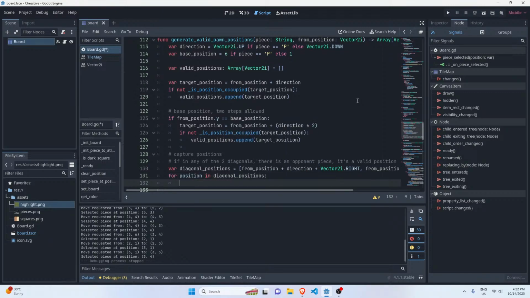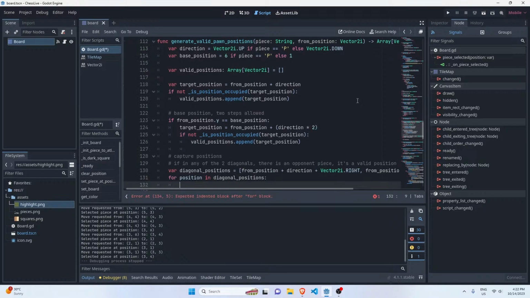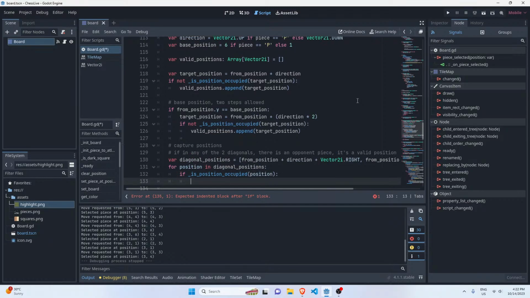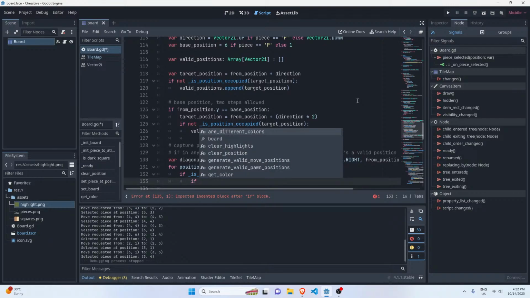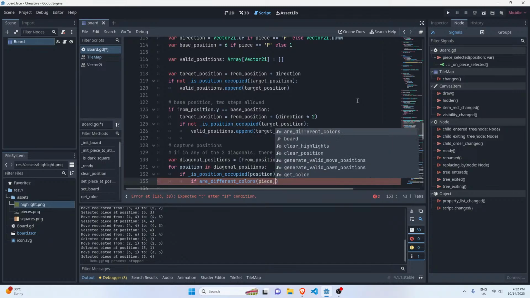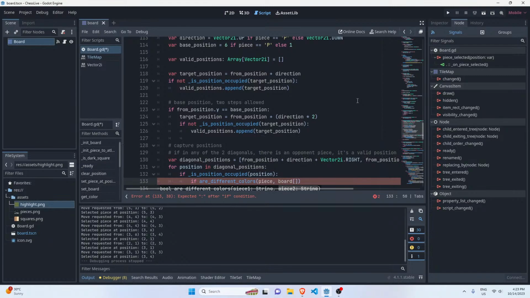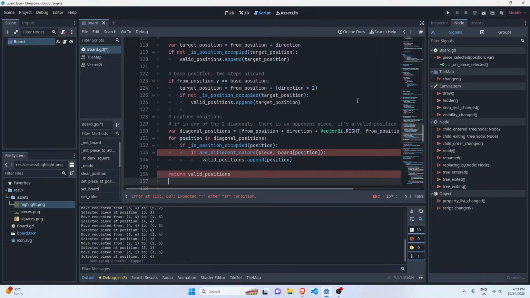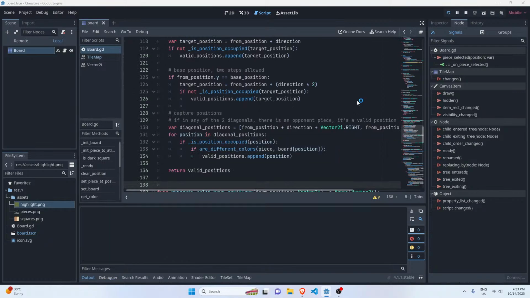And now for each of these we need the position to be occupied, and we also need it to be of opposite colors. So if the colors are different between the current piece, which is our pawn which is moving, and the piece at that position, then it's a valid position. So just append this. I think this should be good enough.